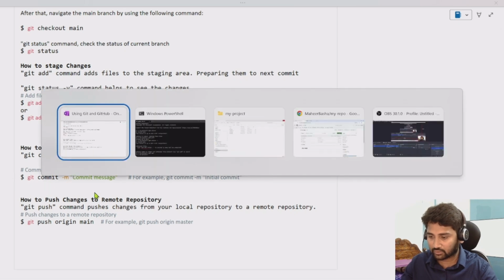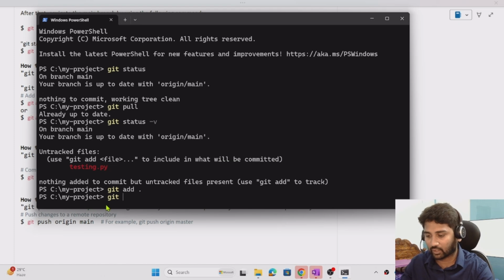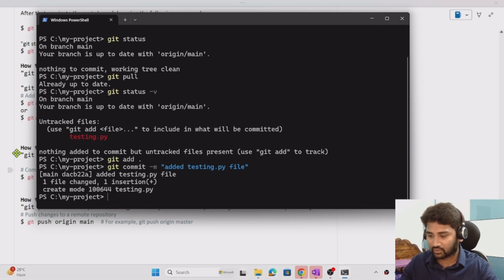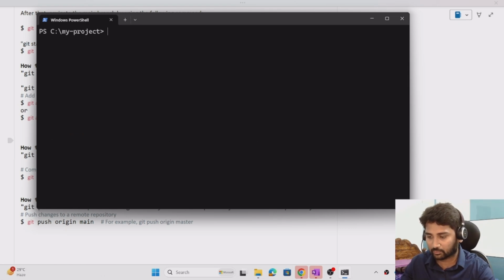So my changes are in stage. Now I can use git commit -m, then in double quotes, added testing.py file. And when I enter this, you see that it actually added this testing.py file, which is changed, into the local repository. That means now your local Git actually knows that this is the file which is different in comparison with the remote repository on GitHub. So let me clear this.